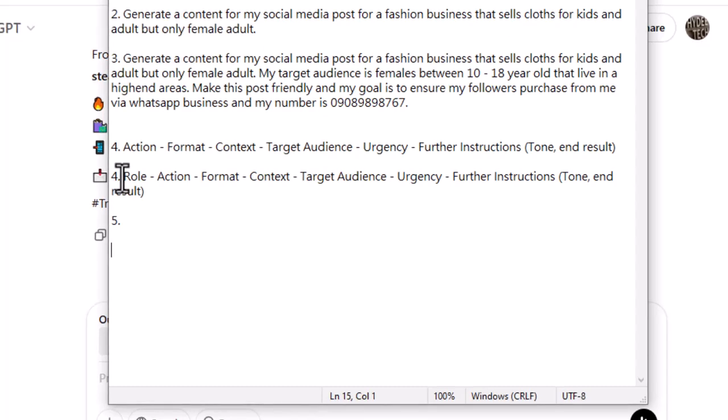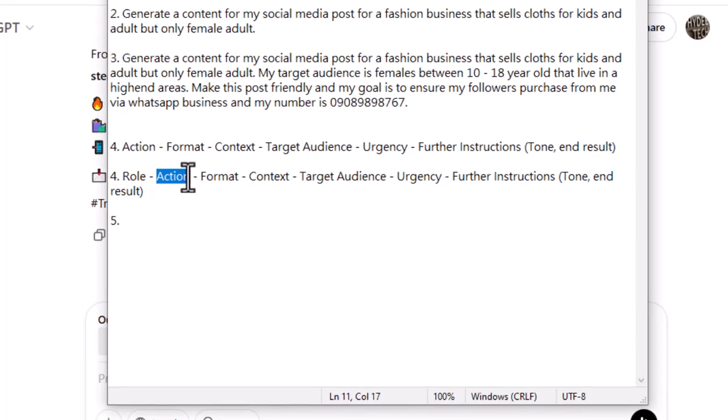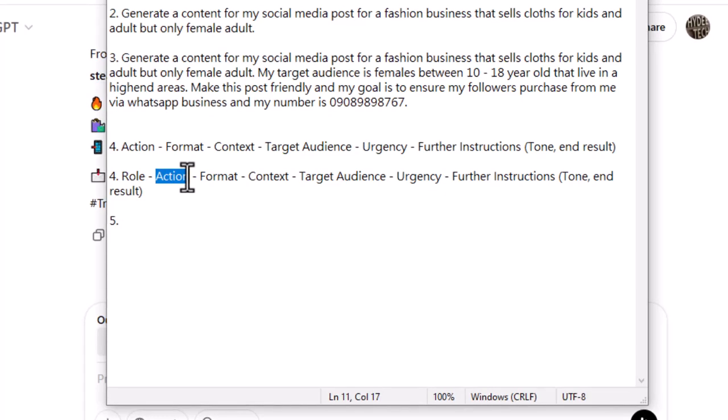Now, this action is just, what do you want it to actually do for you? Is it to generate it, or to write it, or maybe to read through a particular page? Because yes, all these AIs can, if you share a particular website link, read through the page, and it will do whatever you want based on what it has read on the page for you. So you can say, okay, read this.